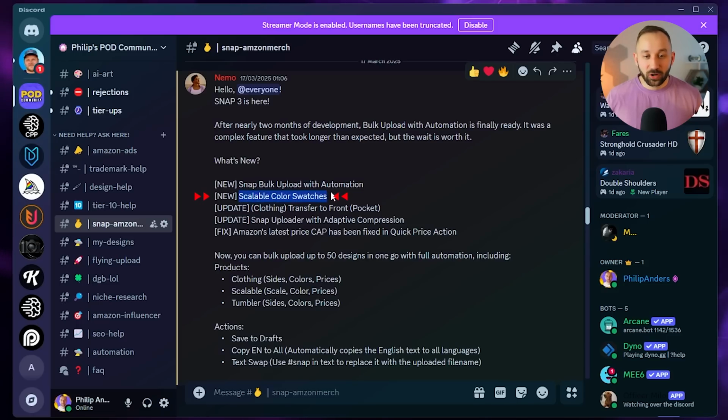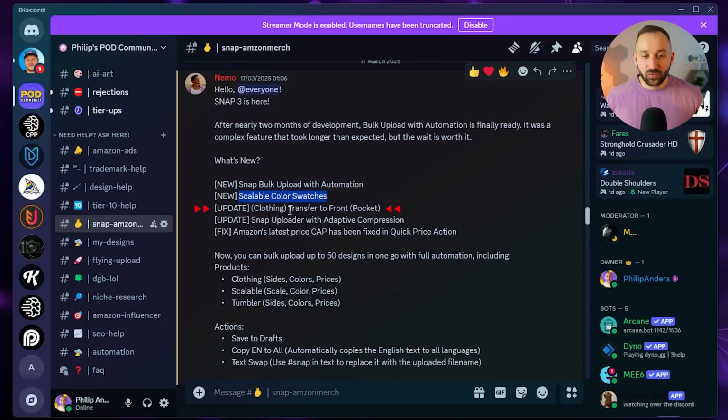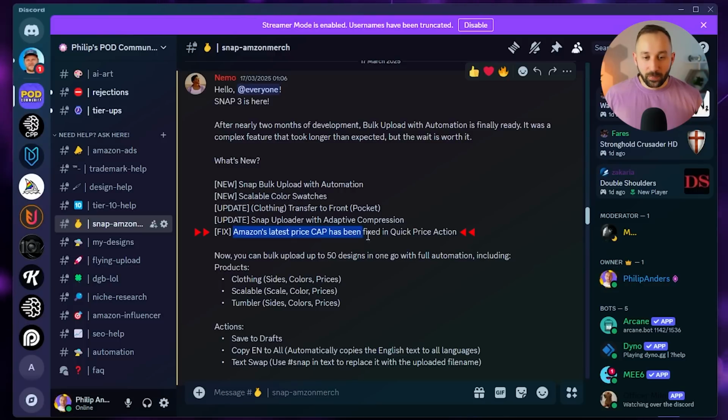now have scalable color swatches, which might sound confusing, but I'll show you what that means later. Then you can transfer your design to the front pocket in the print area at the click of just one button, which is really cool. Then we also have adaptive compression, which means if you have a design that is above the file size limit, Snap will automatically compress that design and lower the file size without it losing any quality, which is really cool because sometimes AI designs might have too high of a file size. And they've also adjusted their pricing presets for the new Amazon Merch price caps.